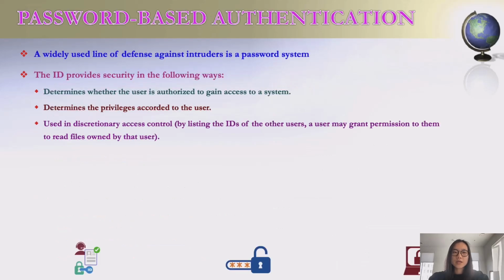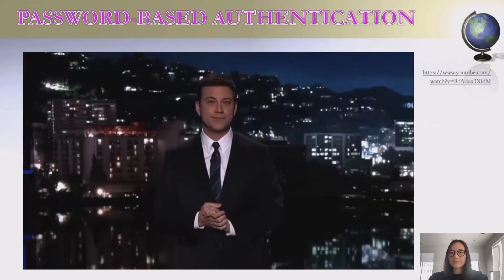First, we'll introduce password-based authentication. Virtually all multi-user systems require not only a user to provide an identifier, but also a password. A password is a widely used line of defense against intruders. The ID provides security in several ways. It determines whether the user is authorized to gain access to the system and the privileges accorded to the user. It is also used for discretionary access control, whether the user is granted permission to access the organization's assets.